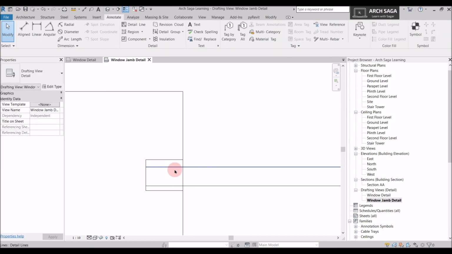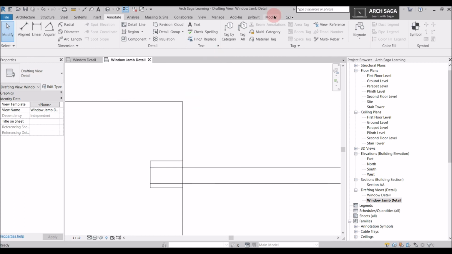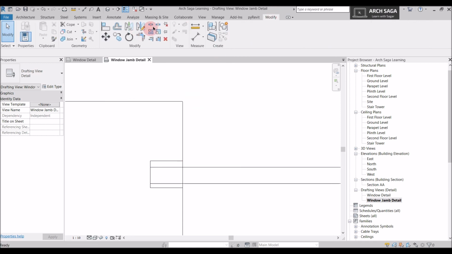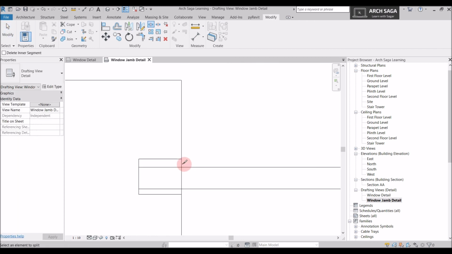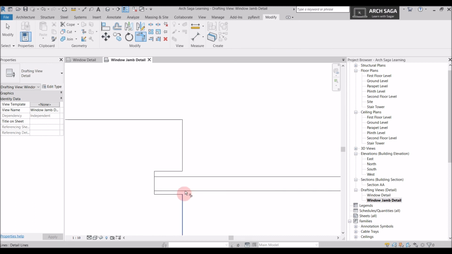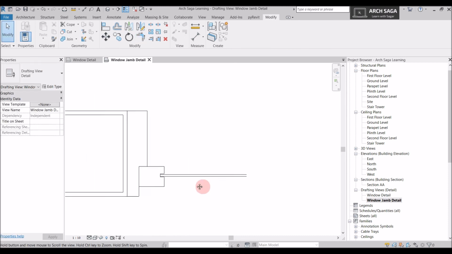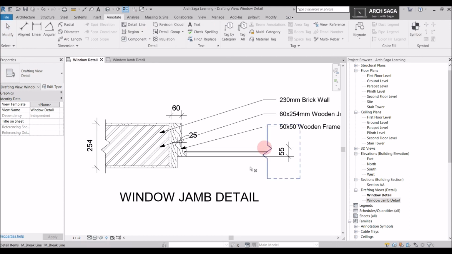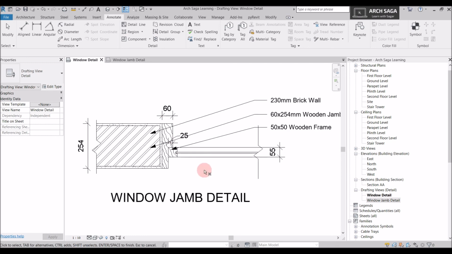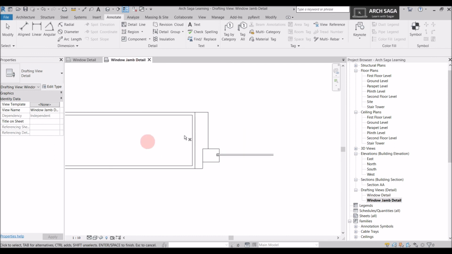Now what I'll do, in modify I will just split this and trim it. So I'll just use split command and I will trim these 2 lines. Now here is my detail which is ready. As per this detail, I have added some hatch over the wall thickness, the plaster thickness, the window jamb and the window frame. So how can I add hatch here?